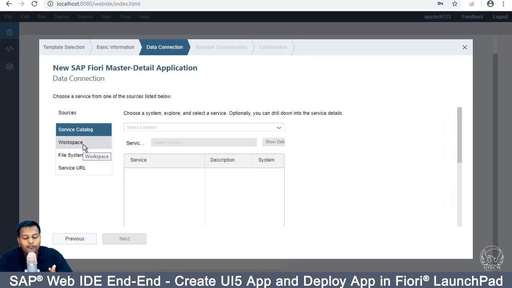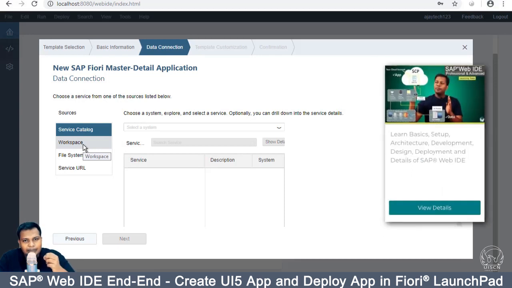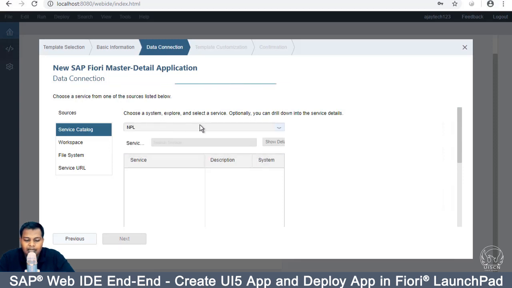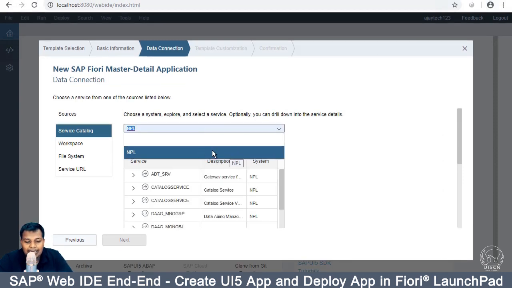So more information about how you can integrate OData service, how can you integrate your backend app system, everything we have covered in SAP Professional and Advanced course for Web IDE. I highly recommend that course again. Now, what we need to do here, we need to select the system NPL. Now, we see that we have an NPL system connectivity already done, so where did it come from?